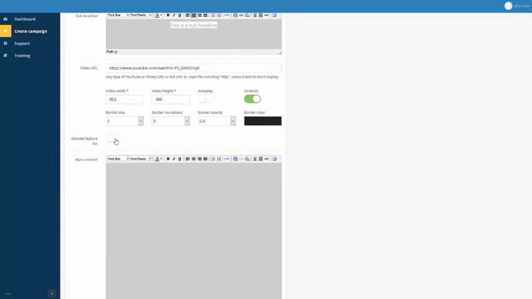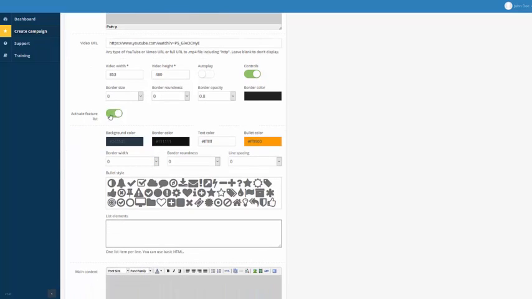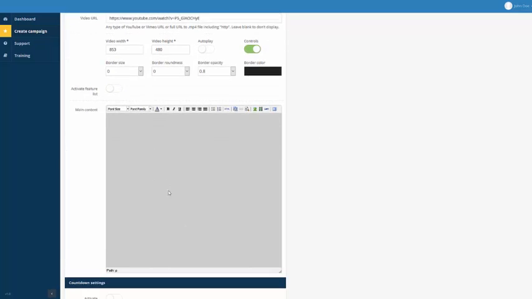Next is the feature list option. If you tick this, it will turn on the feature list. You can pick the colors to use, the icon to use for the bullet list of features, and then each element on one line here for the features. For this campaign, I'm going to turn the feature list off and just use video. Next is the main content where you put the body of your offer.